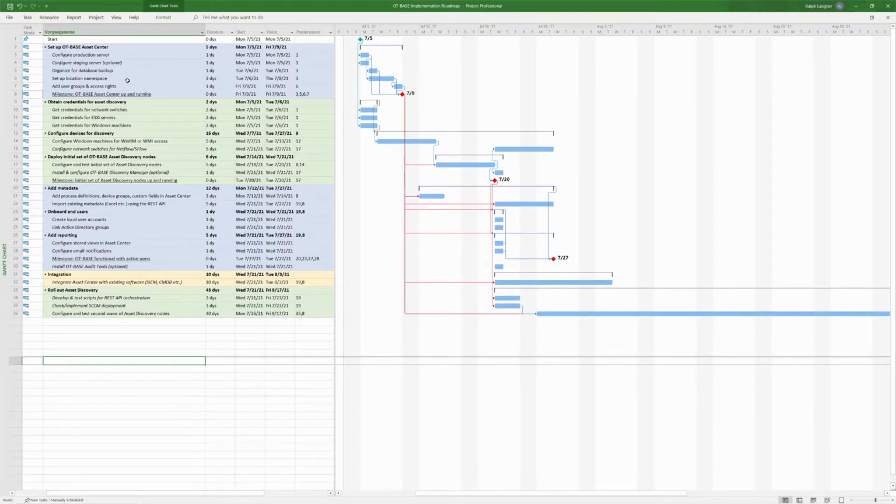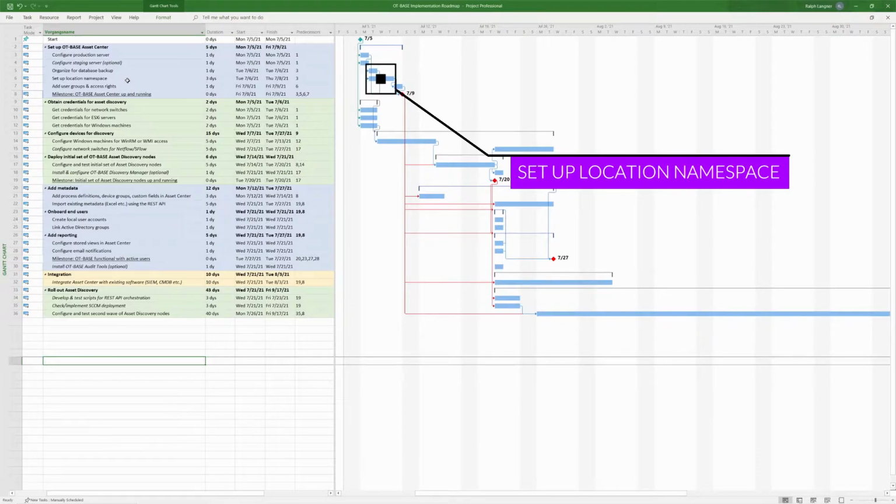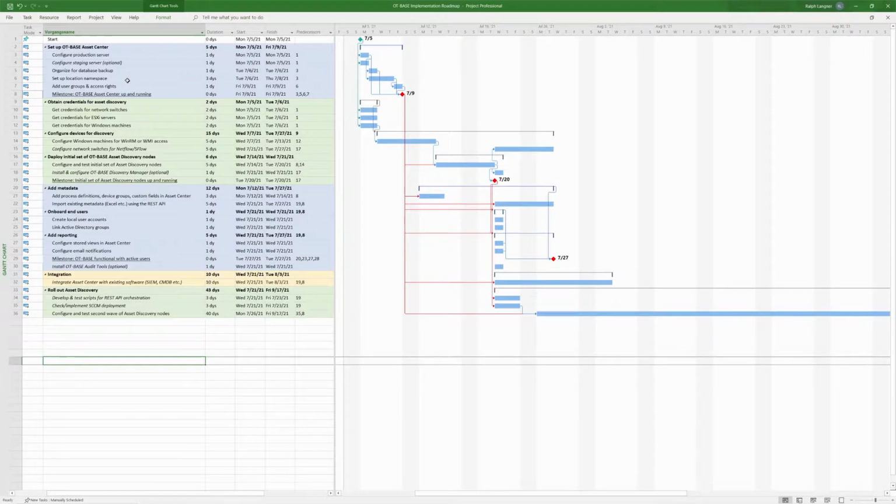Next task is to set up a location namespace. And this is totally underestimated by most customers. It has to do with the fact that many organizations don't necessarily already have such a namespace in place. So what do we mean by that? You want to make sure that all the locations that you want to refer to in your asset inventory are organized in a systematic manner. And to give you an idea, let's switch over to Asset Center.